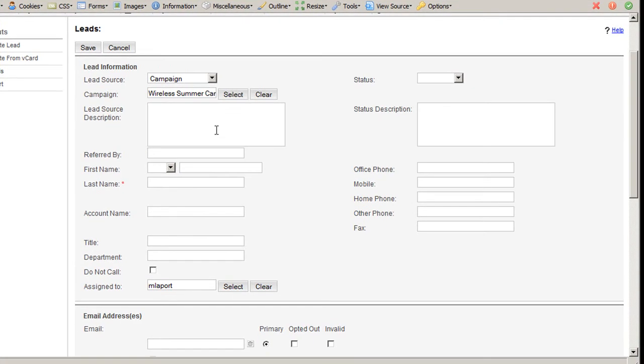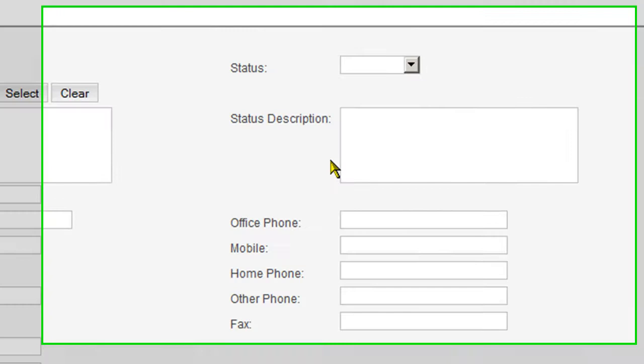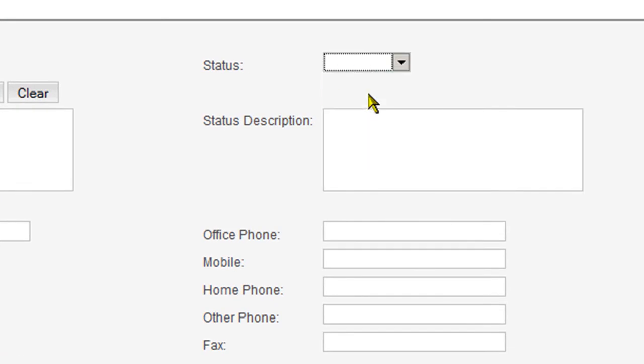A lead source description would be nice, and this is fairly simple. An example would be called in from postcard. That would help me, as opposed to just leaving it blank, where I would not know if it was a call generated from a postcard or a door hanger or a yard sign, things like that. Something else you probably want to say is that it's a new lead.